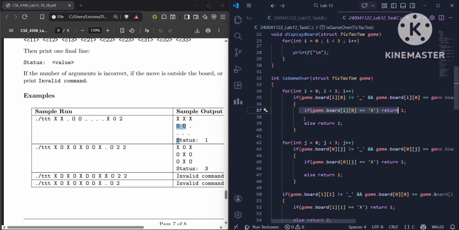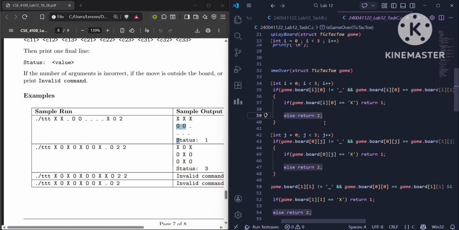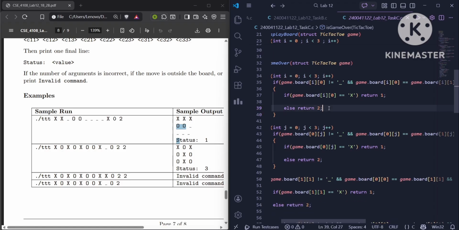And what about if they are not x? I actually checked whether they are underscore or not, so the next possibility would be 0 in that cell. So if all of them are equal, none of them are underscore, and none of them are x, then the only thing that can happen is that they are 0. So simply 0 has won, so this will return 2.